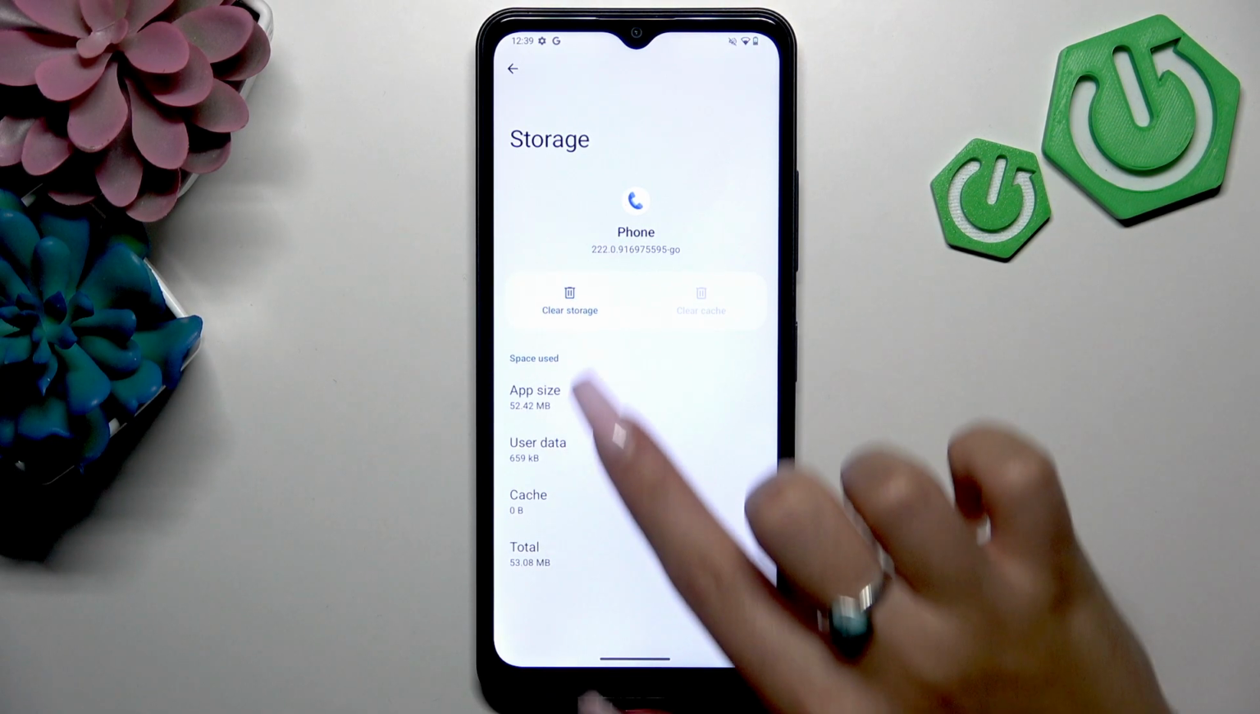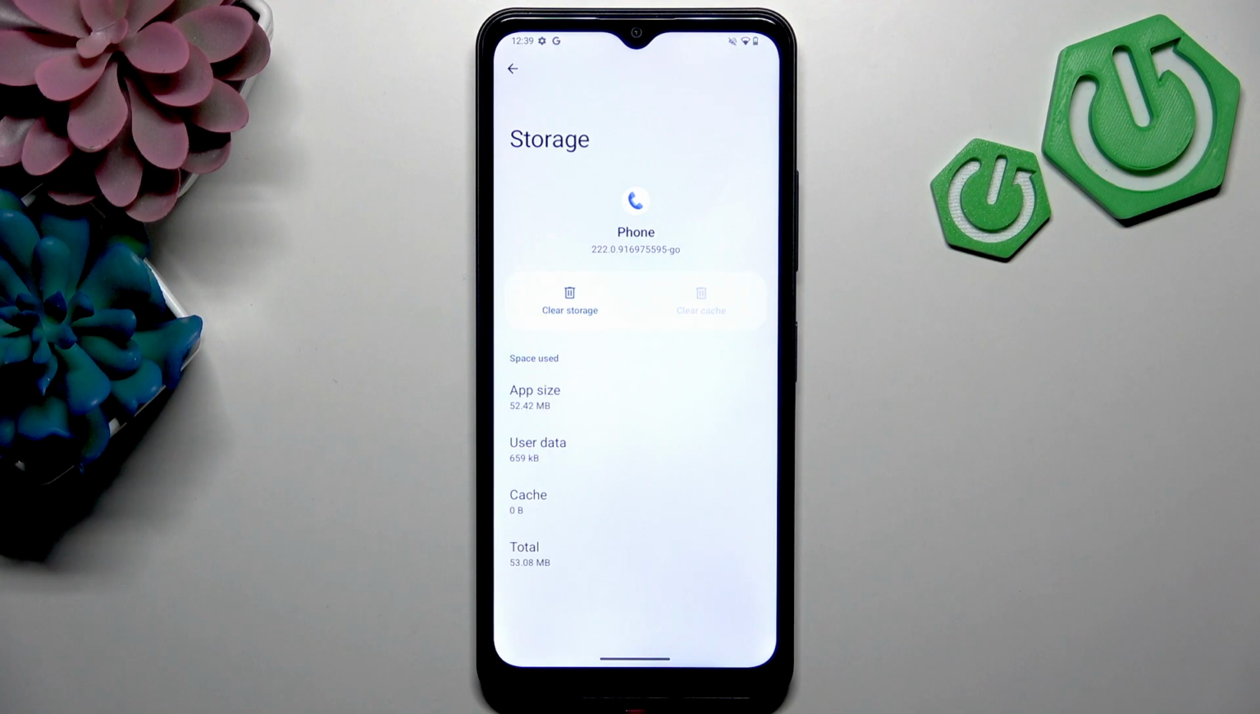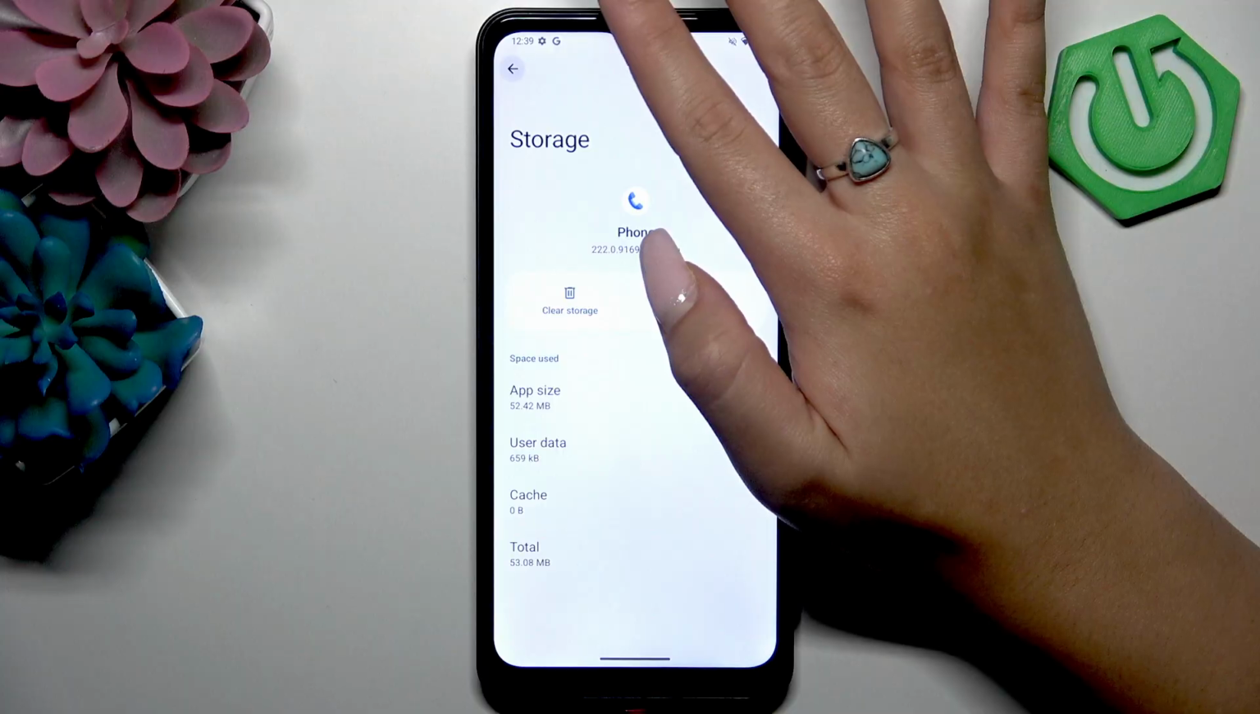Okay, but please avoid tapping this button clear storage unless you know what you're basically doing, because it can log you out or reset applications, so please be cautious.